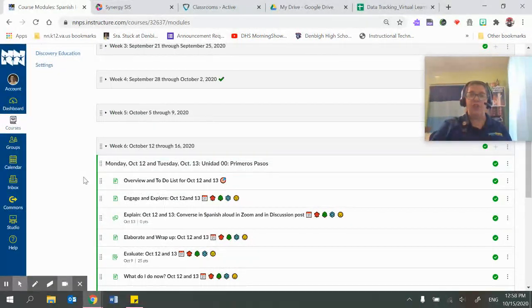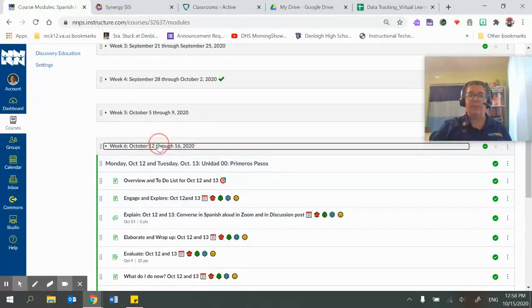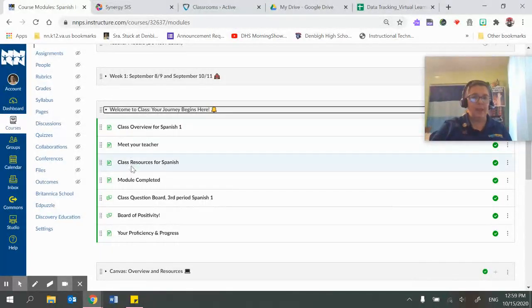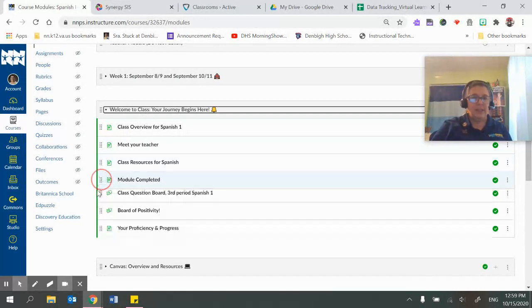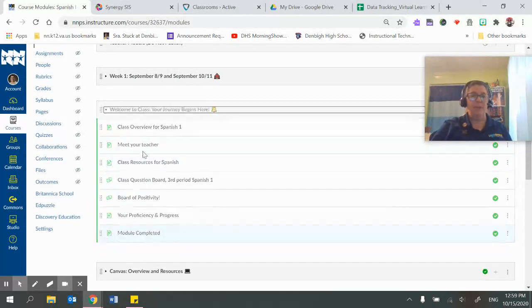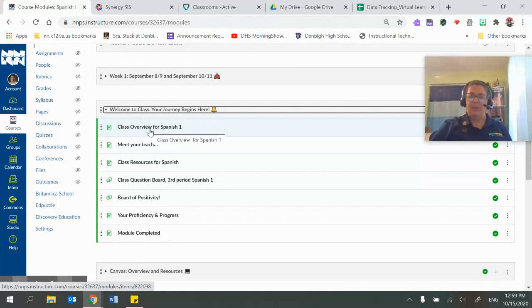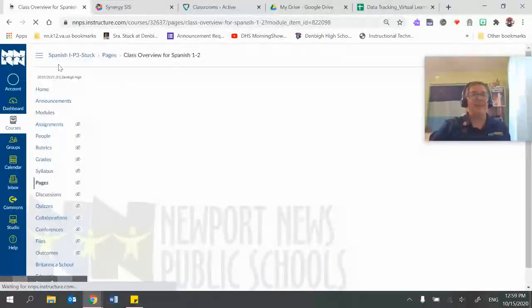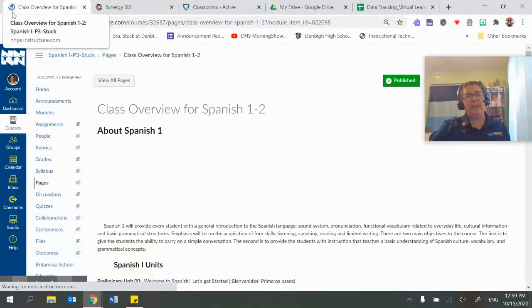So if it's too much to look at, you can shrink it by clicking that bar. Welcome to class, your journey begins here. That's the stuff we did, just kind of getting to know each other. And I realized that this needed to be here at the bottom. There we go. So if you're just now getting here, go ahead and take a peek at what's going on in Spanish 1 here at Denby High School. Sometimes you have to wait for that to click up there.